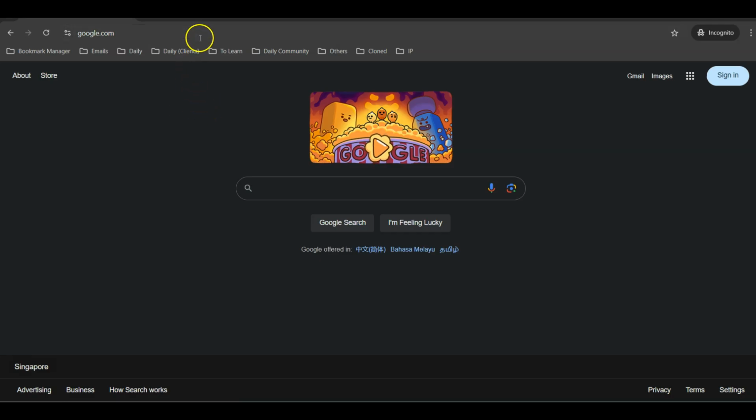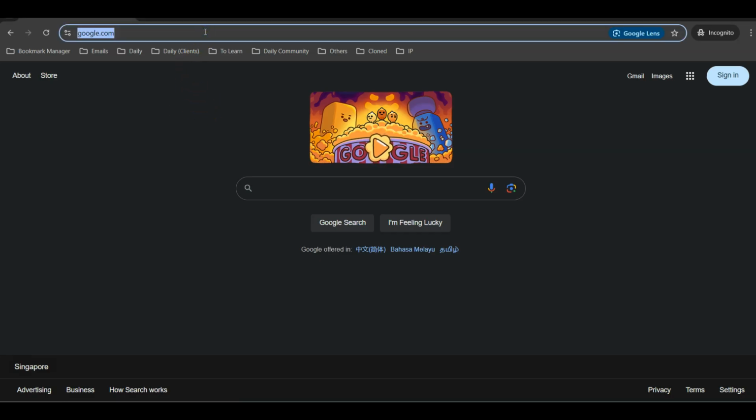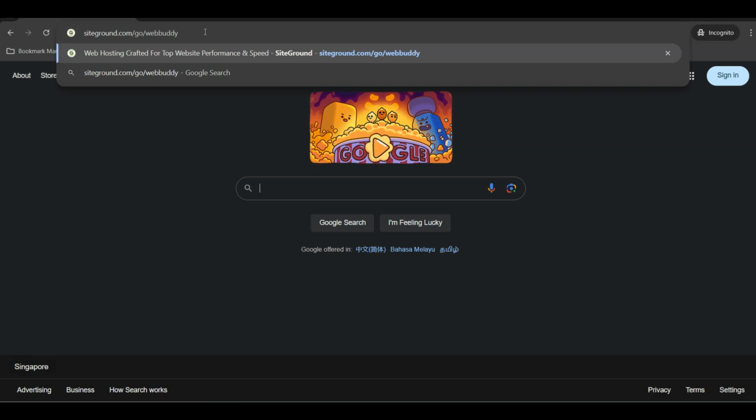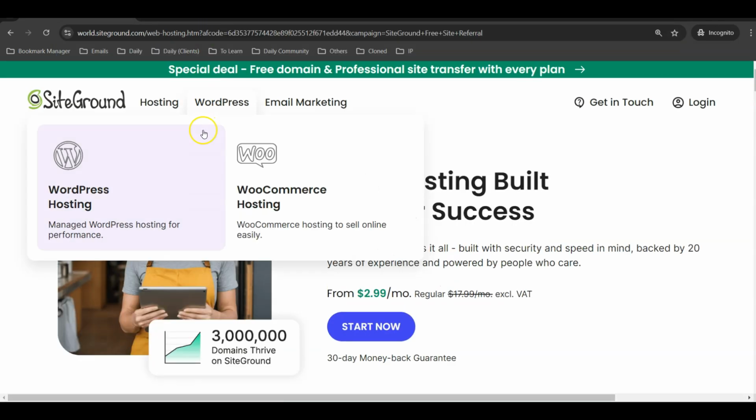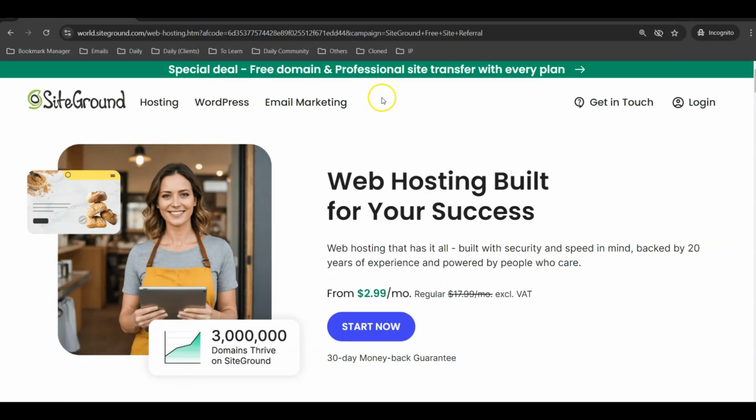So let's go to SiteGround. I recommend SiteGround because they are currently having a special deal. This is my affiliate link. Once you go to SiteGround, you can see that they have a free domain offer and a very affordable hosting plan to go with. What you can do is open a new browser, paste in my affiliate link and click enter to go to SiteGround. And you can find my affiliate link in the description below.